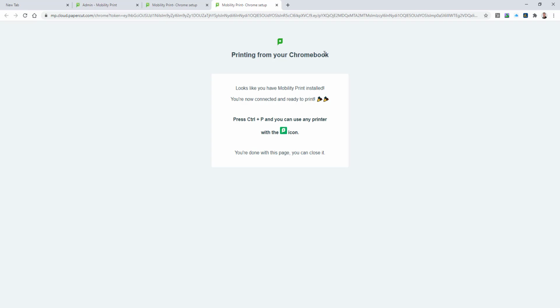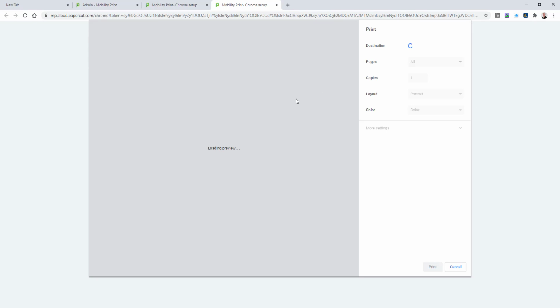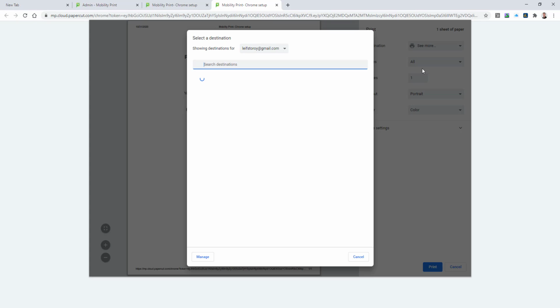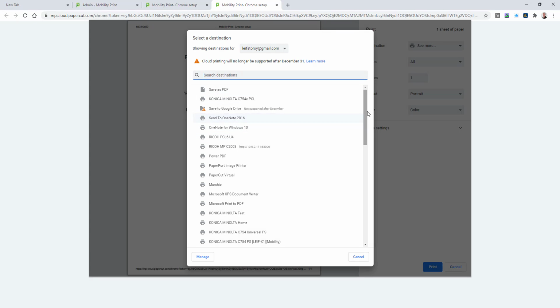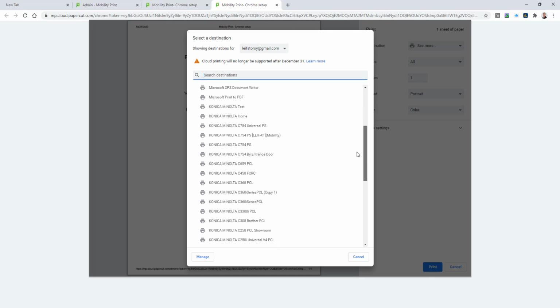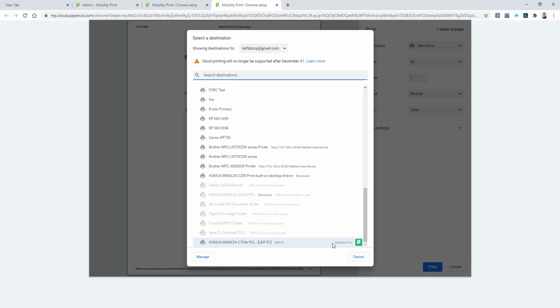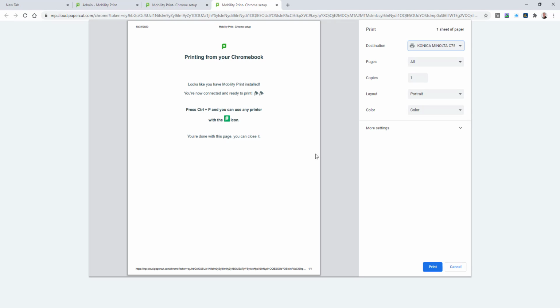You can now see the printing is installed, and we're ready to print. If I'm going to print this page now, I can press Control P and select my printer. If I scroll down in this list, you can see at the bottom I've got this Mobility Print installed. So I can click on that one and I can print.